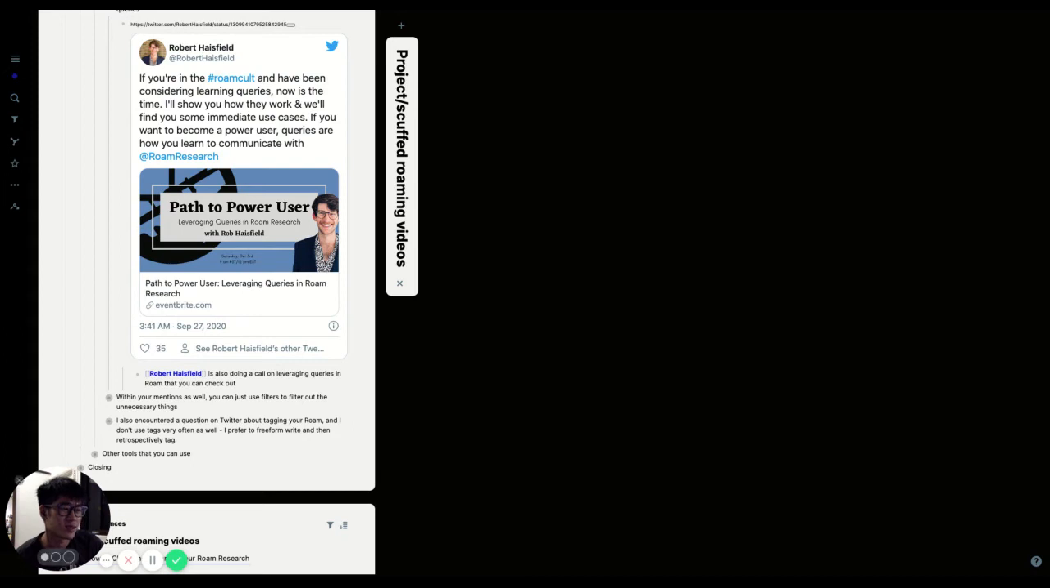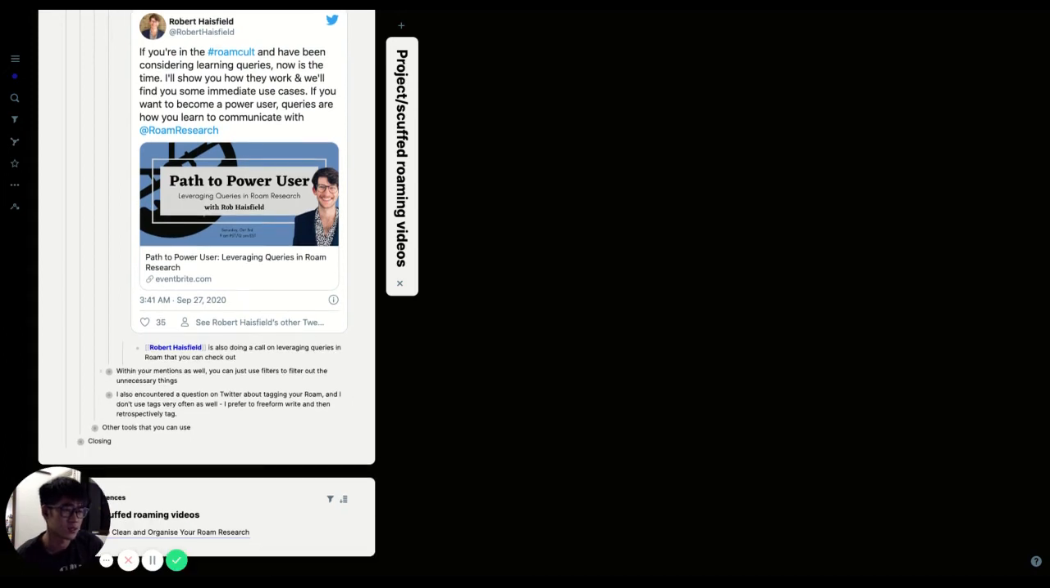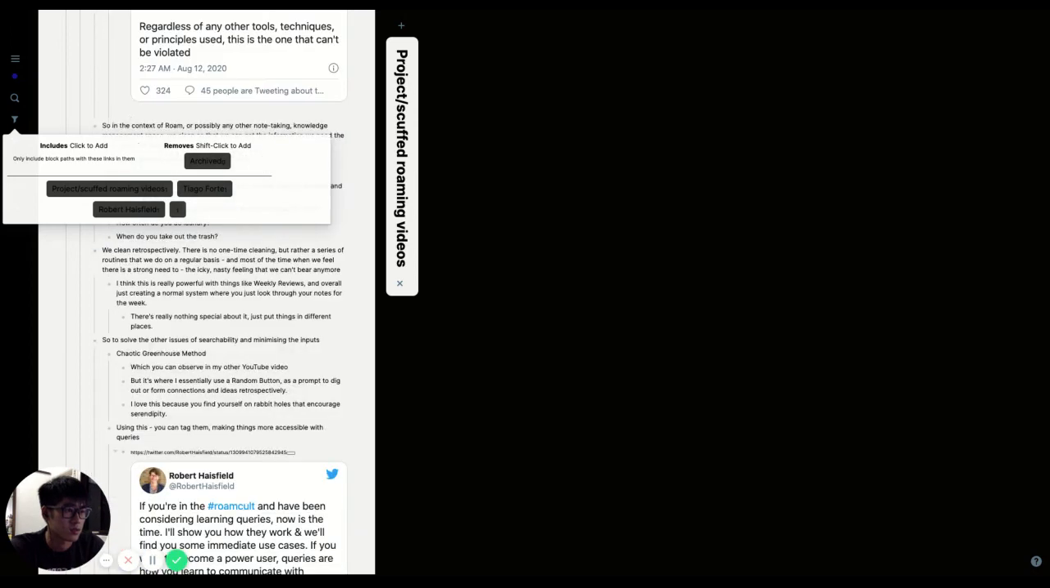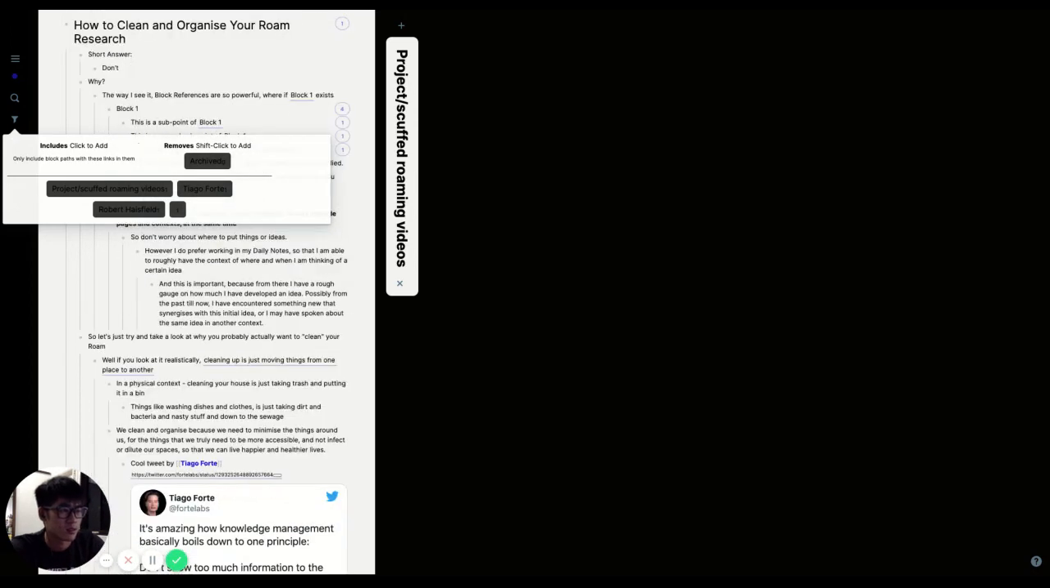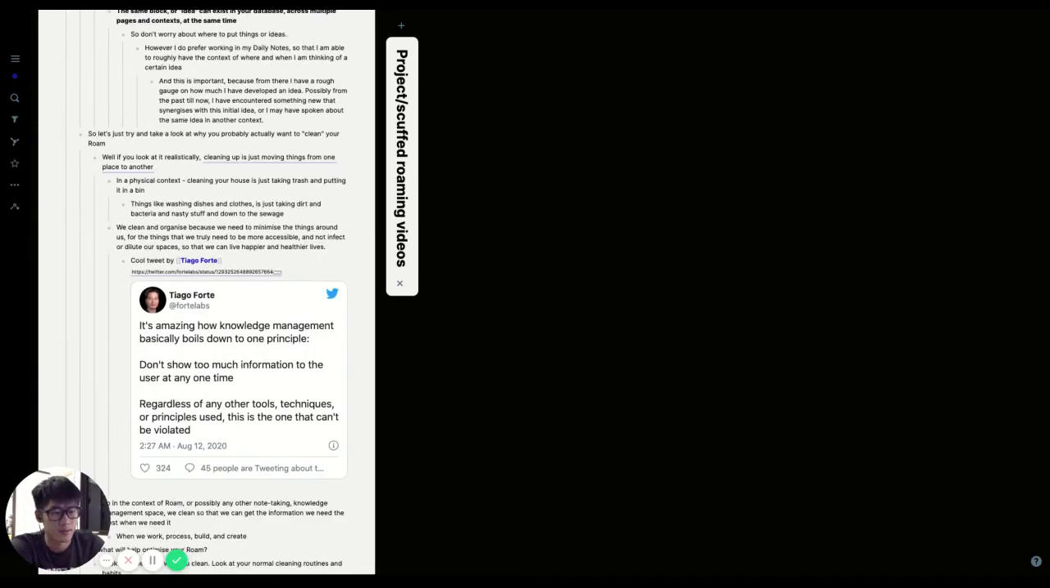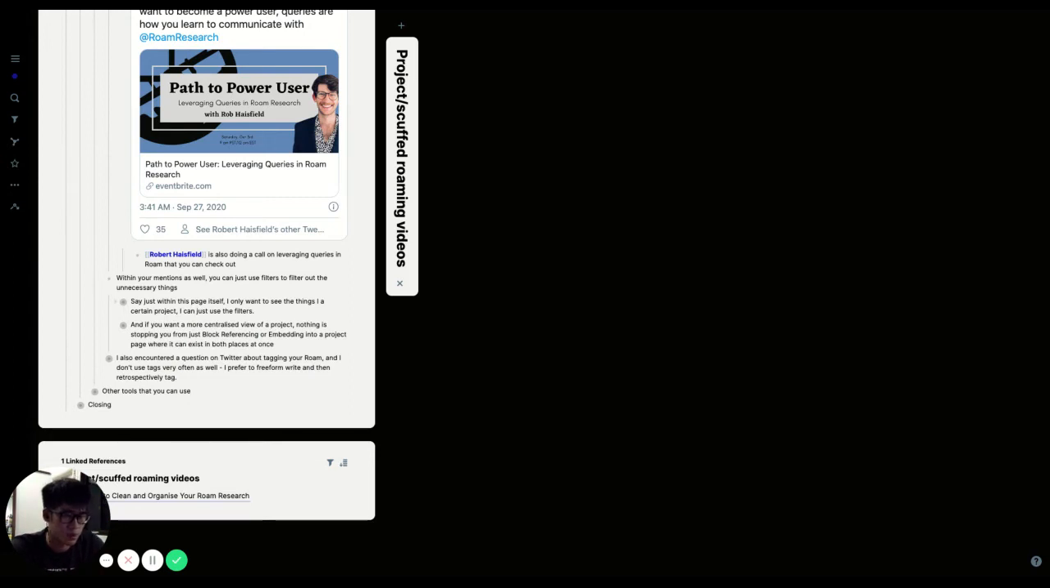Within your mentions as well, you can use filters to filter out the unnecessary things. Say within this page itself, I want to just see all instances of this project. I can just click on this and then it will show me all instances of this project, but this entire page itself is showing this project, right? If I want to not see my archive, I just have to shift click and then I don't see my archive anymore. It doesn't exist. That's what's pretty cool about Roam, where you can filter things out very well. It's just that I feel not enough people are using this function.